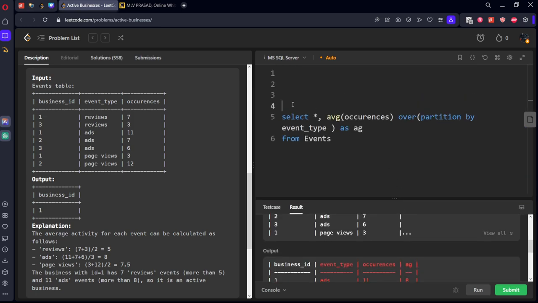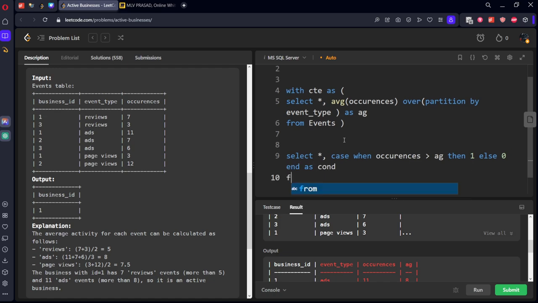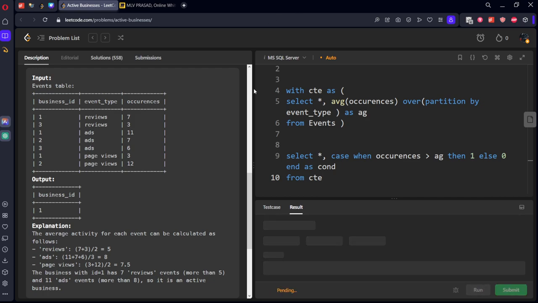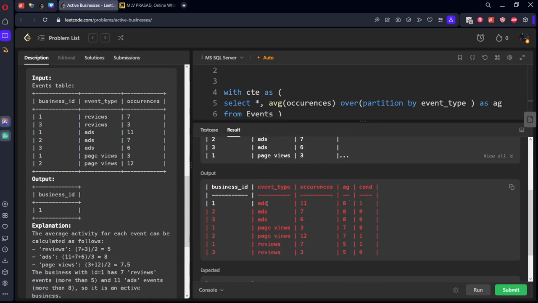Let's call it some with CTE. Select all rows, comma, let's write a case statement. Case when occurrences is greater than AG, then let's call it 1, else 0, as some condition from CTE. Here you can see all the event types where it is greater than the condition it is showing, right?